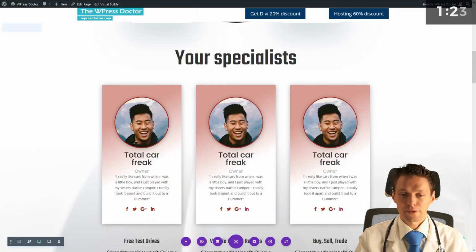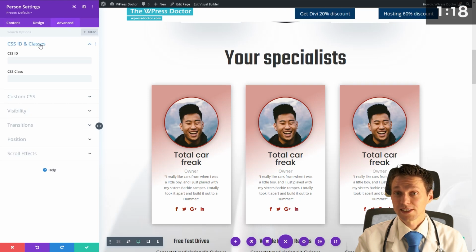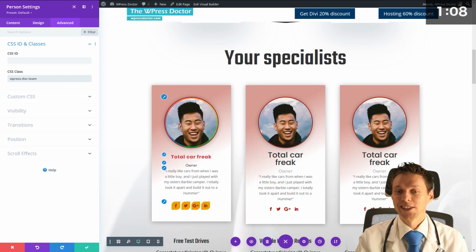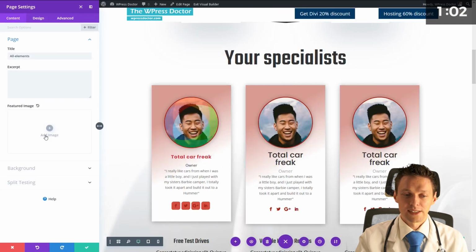We press save, and then you go to your module, you go to advanced, you go to CSS ID and classes, and we add this class right there. Now what you can see is when you now hover your mouse over your module, that's amazing. That's so cool. So now you can just really customize your module and these effects.